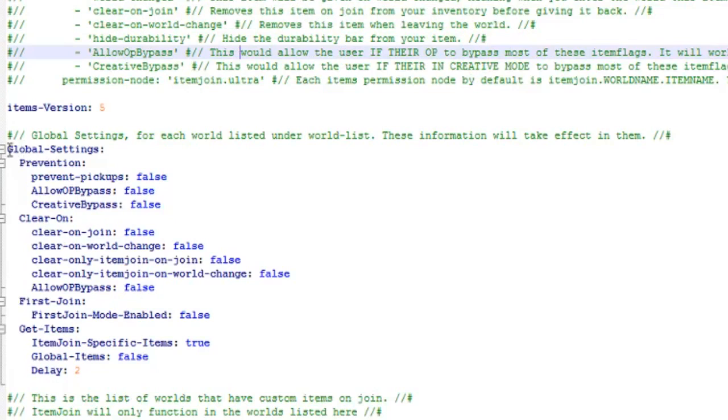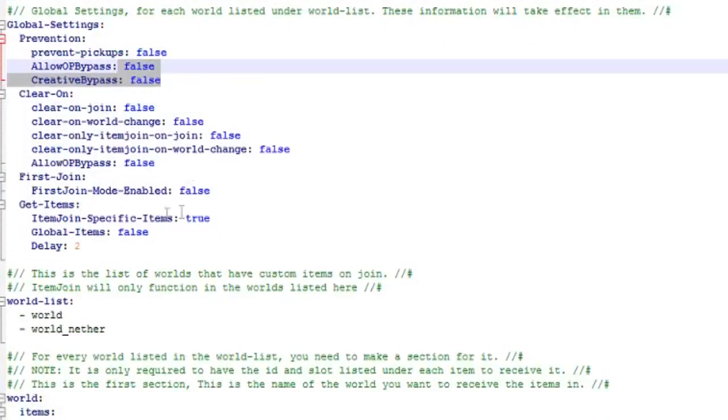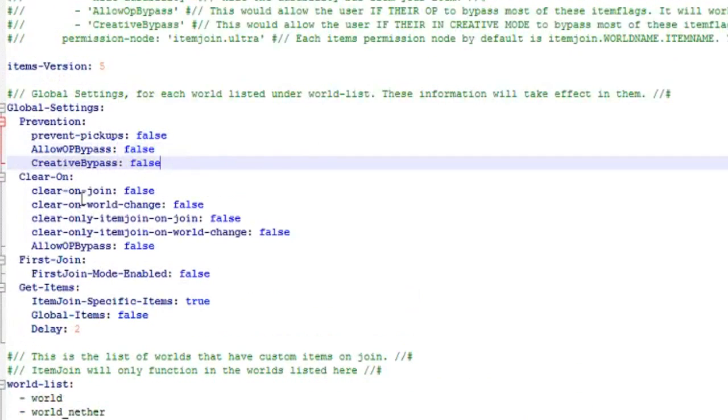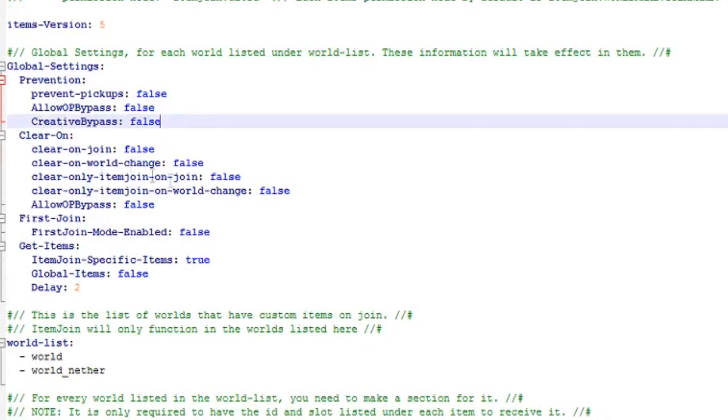Let's start off with global settings. The global settings will prevent certain things from happening. So if your players somehow drop the item, you can prevent people from picking it up by setting this to true. You can allow bypass for creative mode, but you don't want to do that. And then you can ignore that if you like.